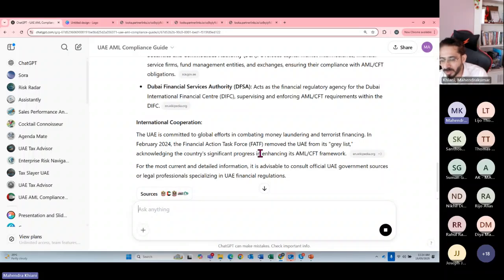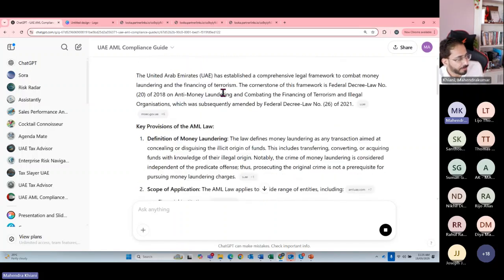With a little more configuration, you would be able to restrict the boundaries of the GPT to only answer queries relating to the knowledge base that is provided to it. So that's one example of the GPT.